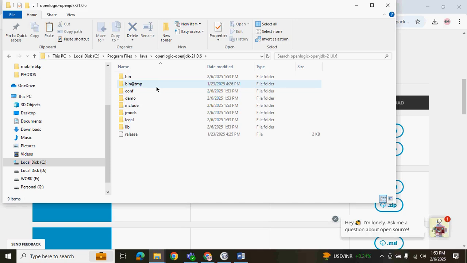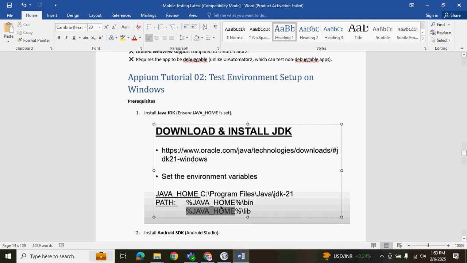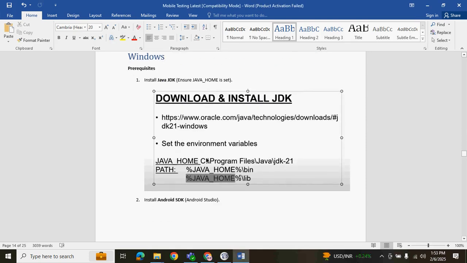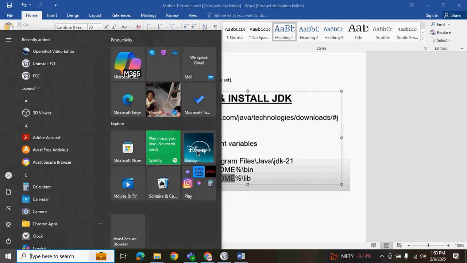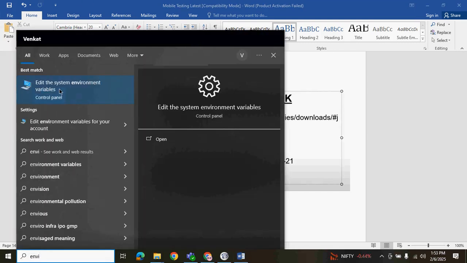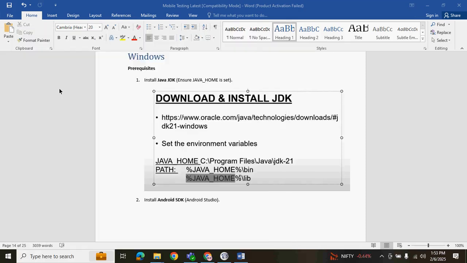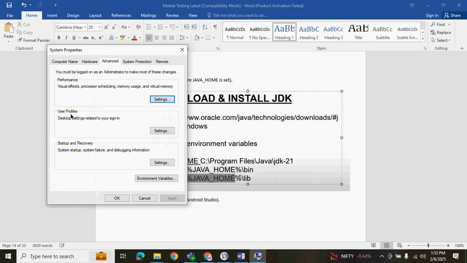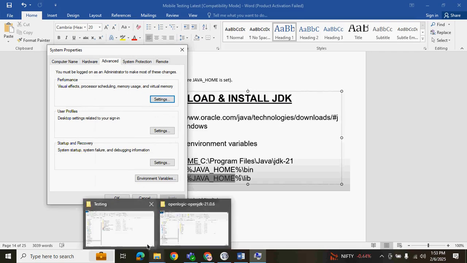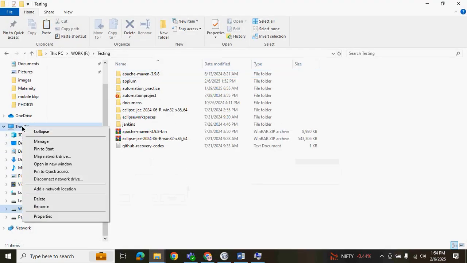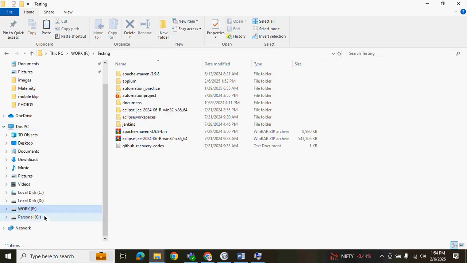Now we have to create two environment variables: Java home and path. Click on the Windows tab and search for environment. First you will get Edit environment variables. Or otherwise, another way is to right click on the PC, properties.